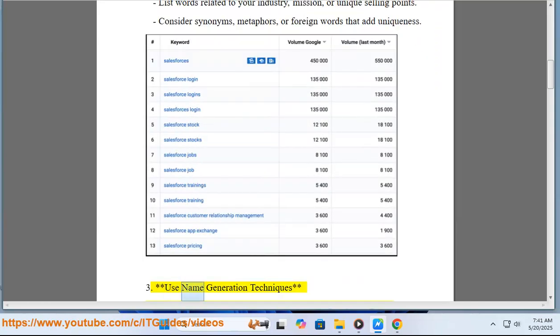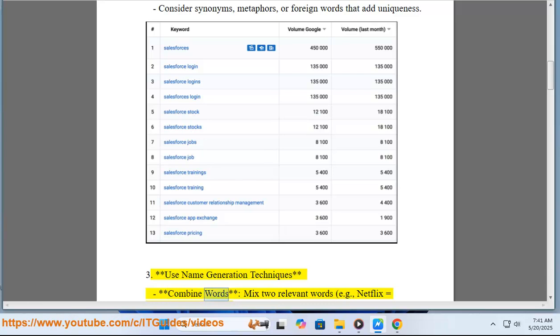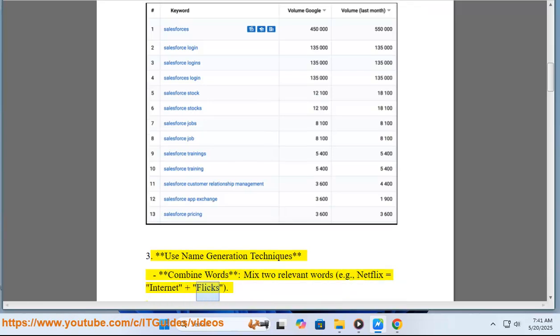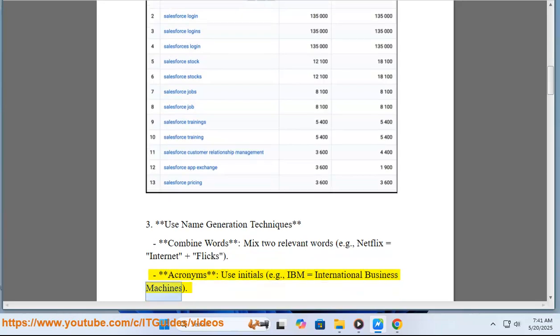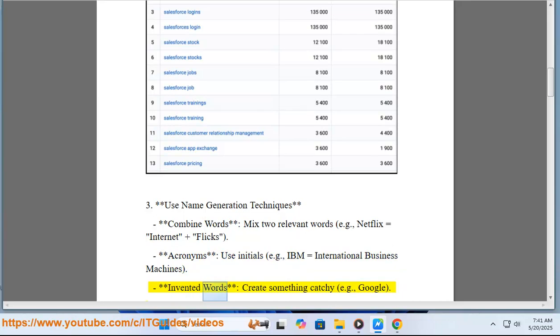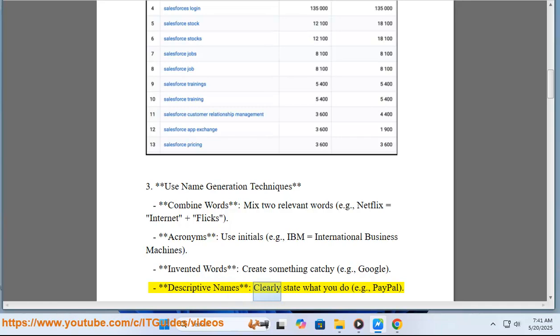3. Use name generation techniques. Combine words: mix two relevant words, for example Netflix equals Internet plus Flix. Acronyms: use initials, for example IBM equals International Business Machines. Invented words: create something catchy, for example Google. Descriptive names: clearly state what you do, for example PayPal.